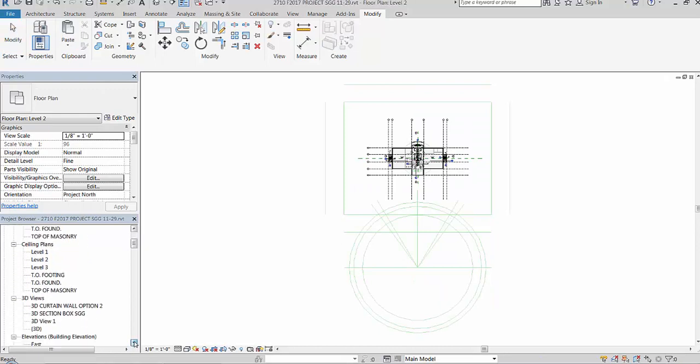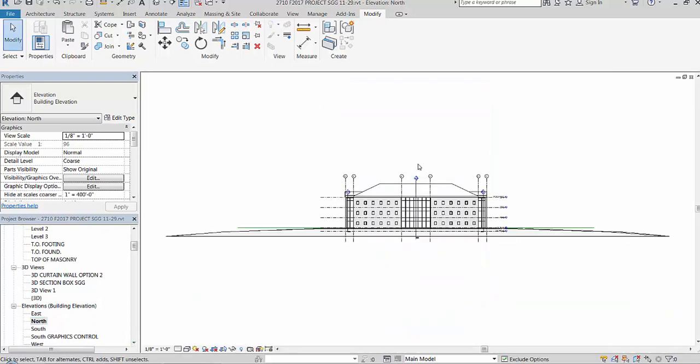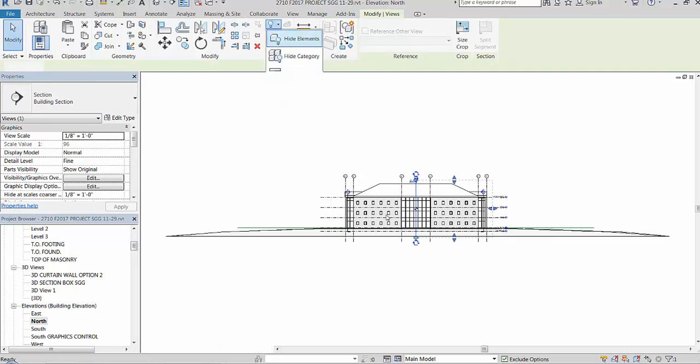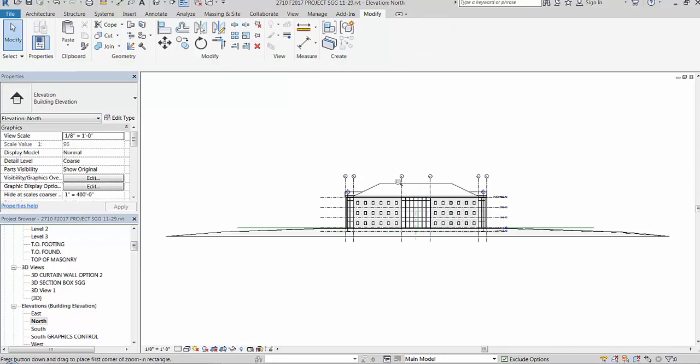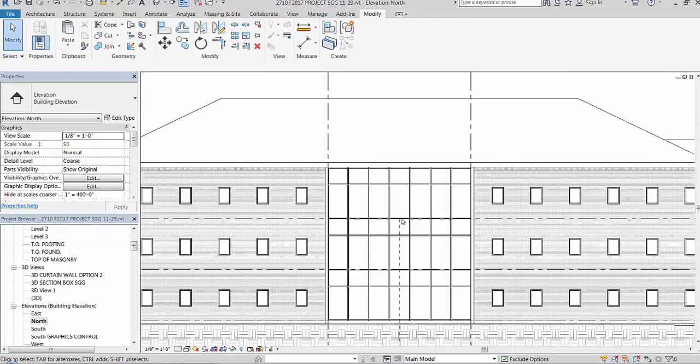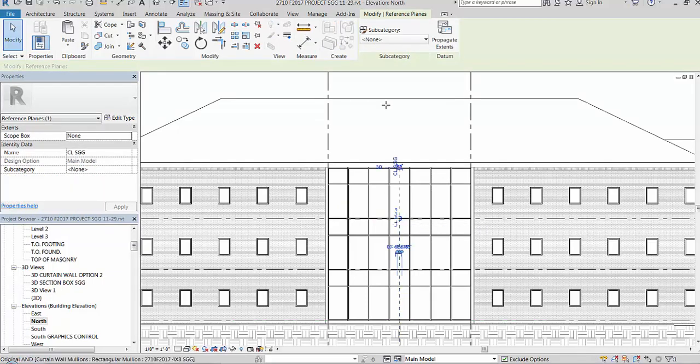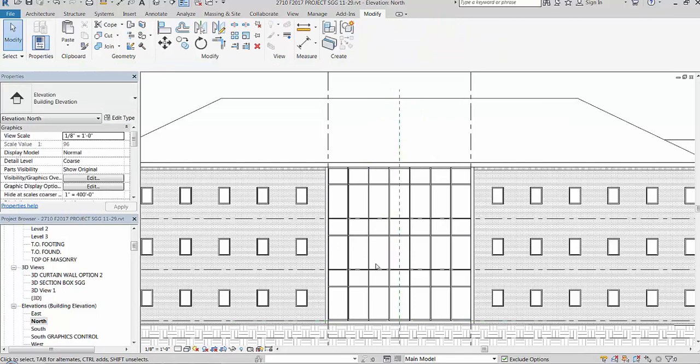Let's move to your north elevation. Click on that section. Hide element. See our reference plane. We want to drag that reference plane up. Unless we drag it up here, it will not be visible in our top of masonry level. Let's go to the east elevation.